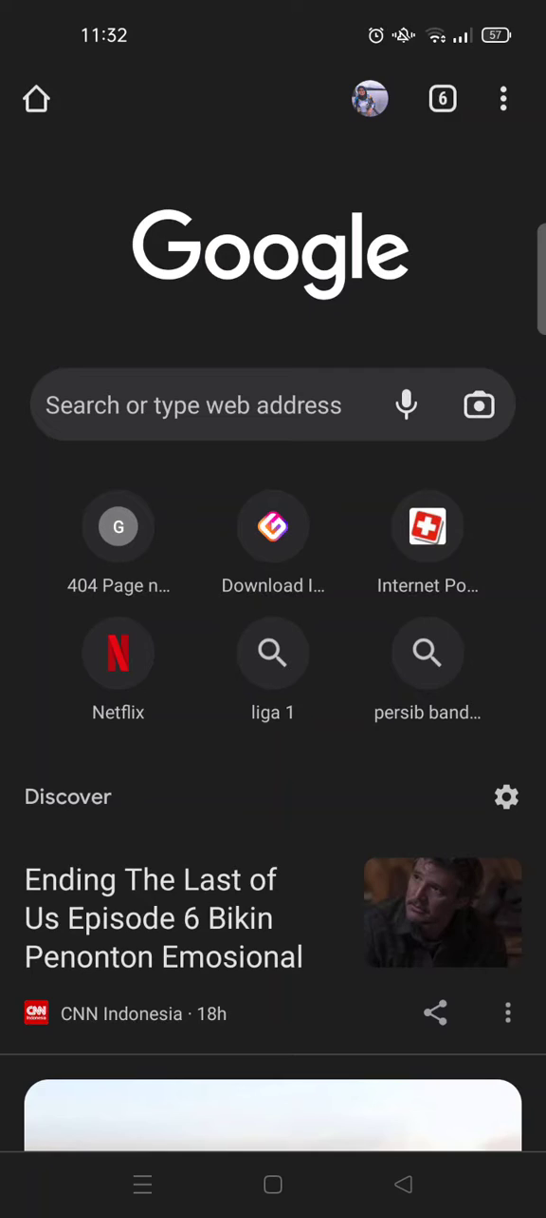On today's tutorial, I'm going to show you how you can search on Google with a picture. So you can learn how you can use the Google Lens on your phone.